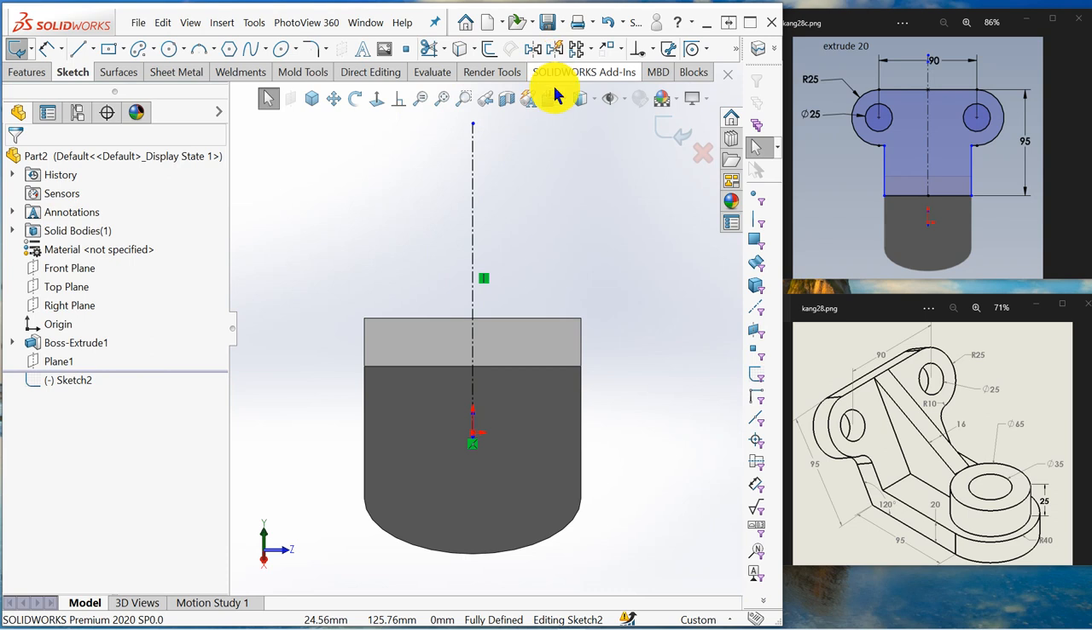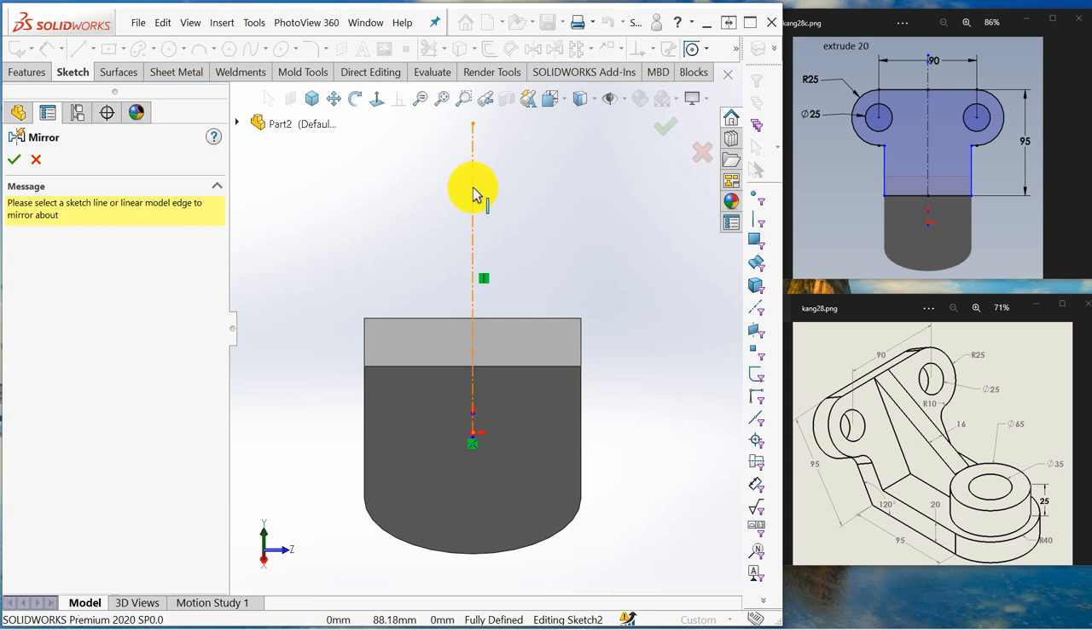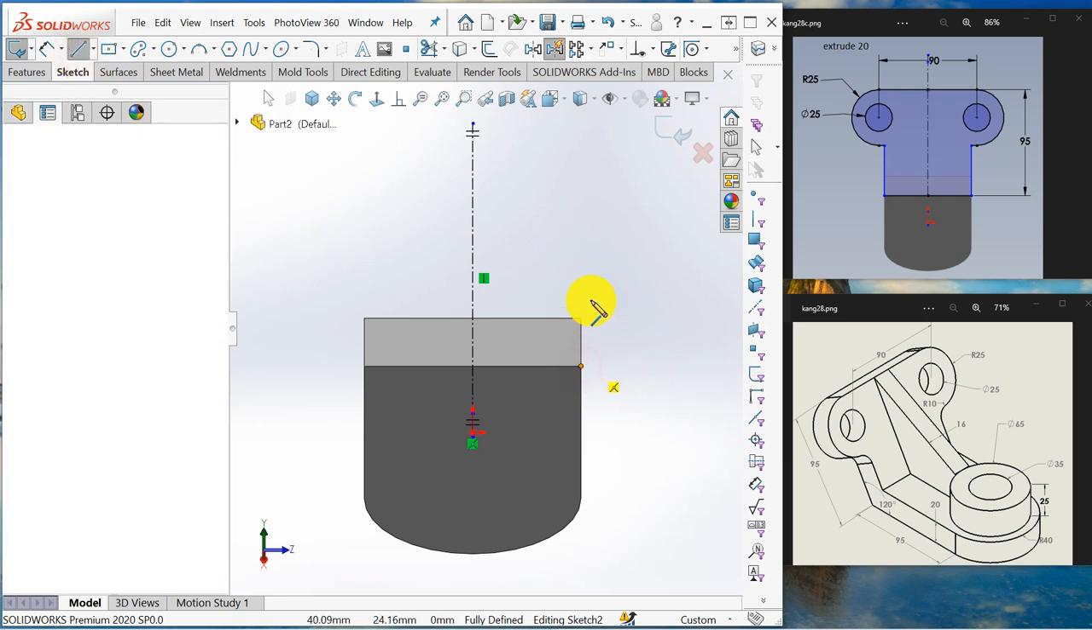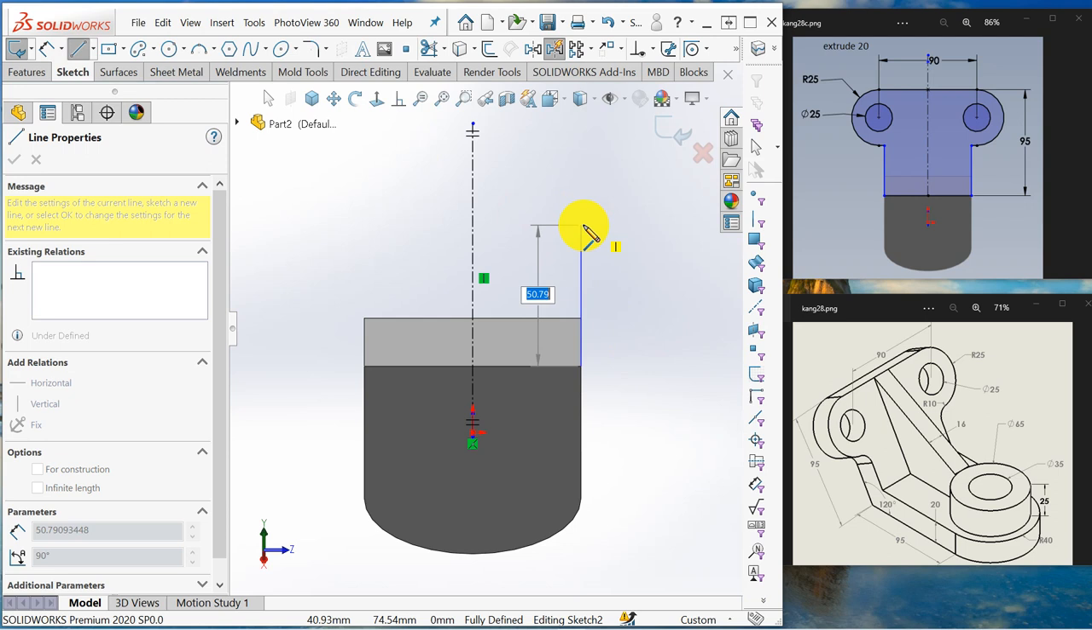Okay. And we are going to use this command called dynamic mirror entity. I click this one. I click on this line. So whatever you draw on this side, it will be mirrored to the other side. So let's sketch a line from here up. Make sure it's vertical. From the icon there, you can tell.